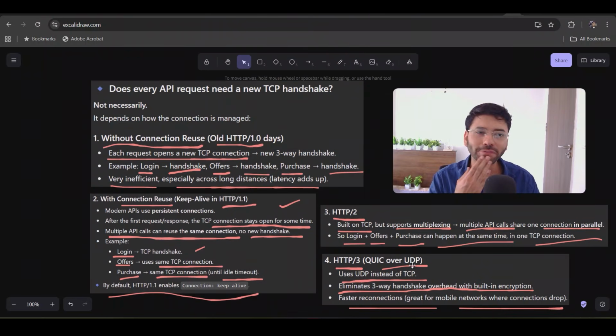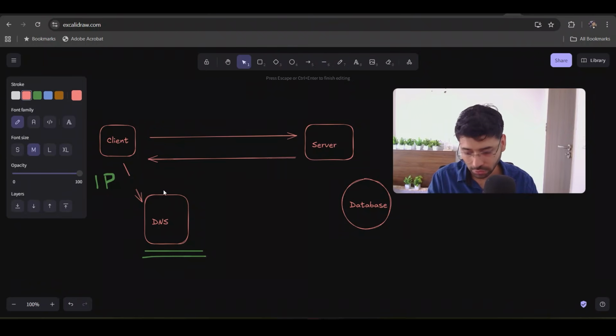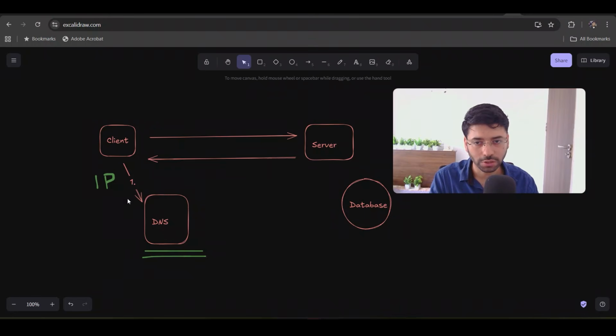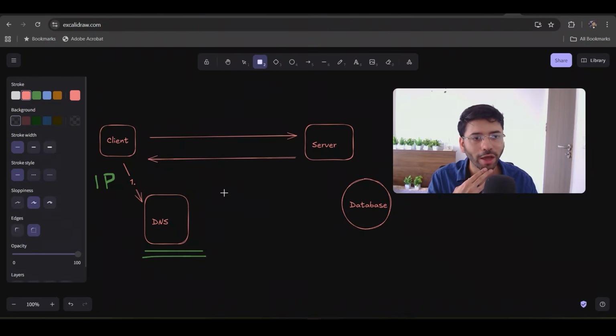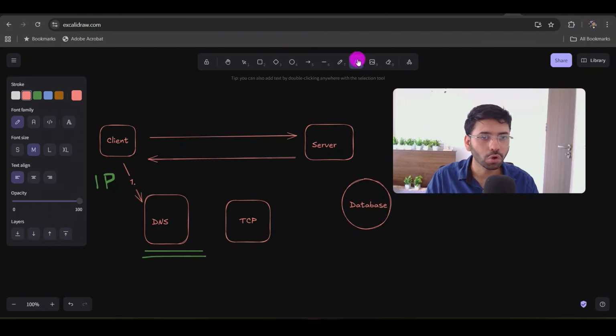Okay, all right, so with this we covered the TCP. Now let's go back again to the diagram that we were creating. So this was client, server, database. The first step was the DNS. Let me also write down the steps so that it becomes easier for you to understand. So this is step number 1, and then you have the other thing, which is the TCP. Let me write it down, the TCP connection you need to build. Also I need to mention, this is step number 2.